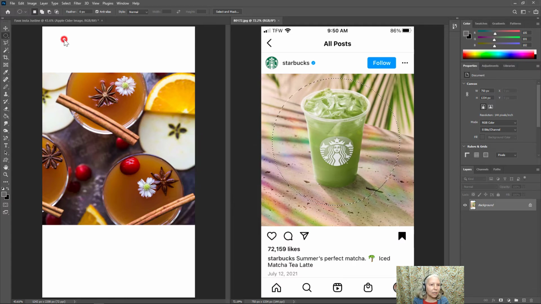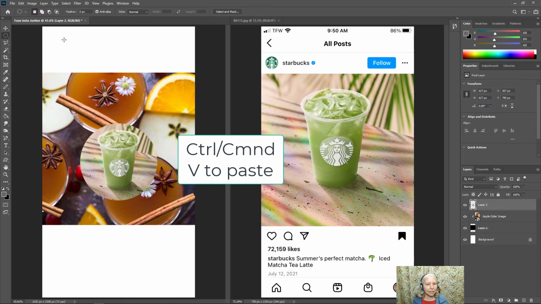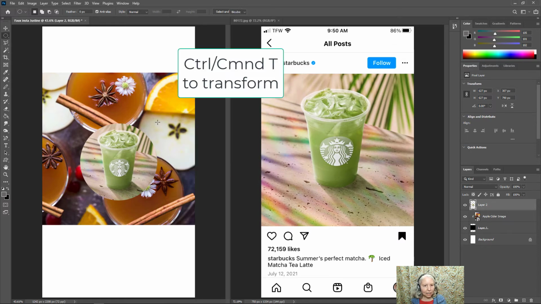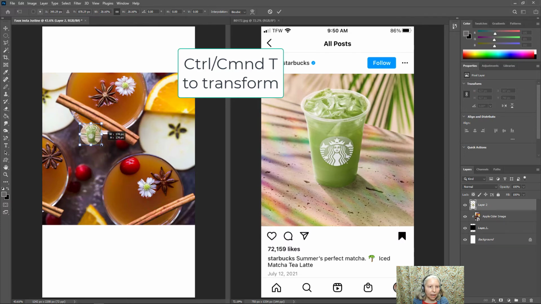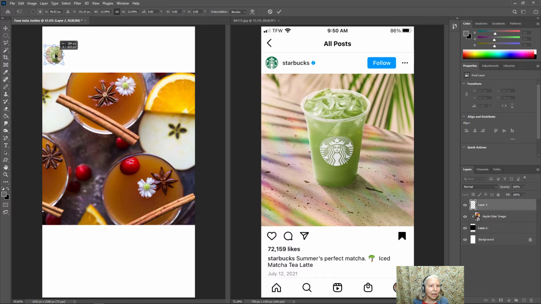I'll go back to this and Control V to paste, and Control or Command T to get the transform tools, and then I can make that the size that I want. Again, this isn't really the photo that I would use, but it was convenient, so it's just an example.